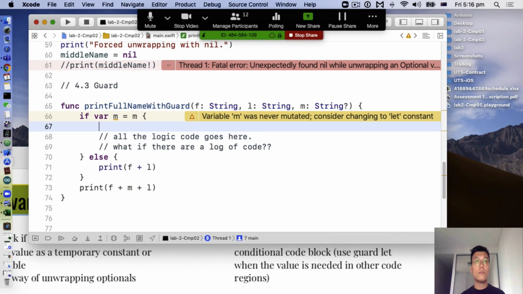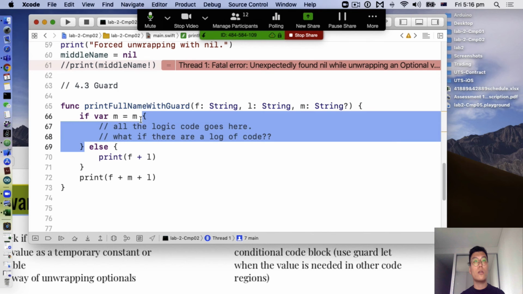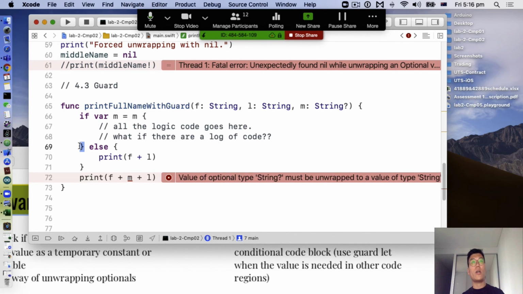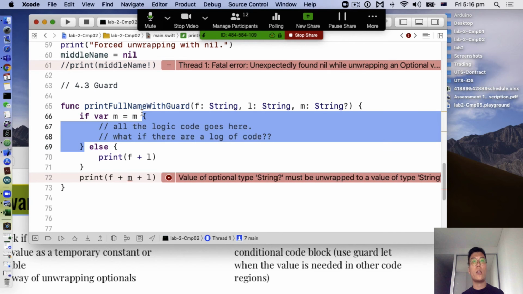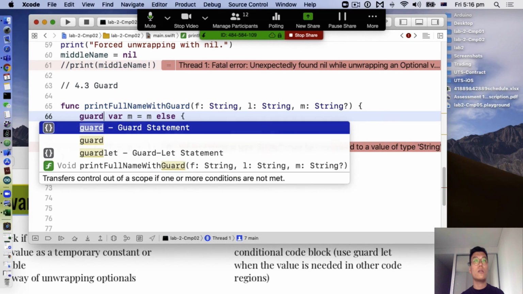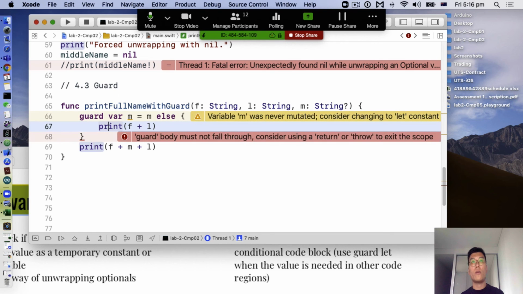And now we just delete the brace here. We just delete it and change the if to guard. That's it, the syntax. It's very easy. And sorry, I missed one more thing.